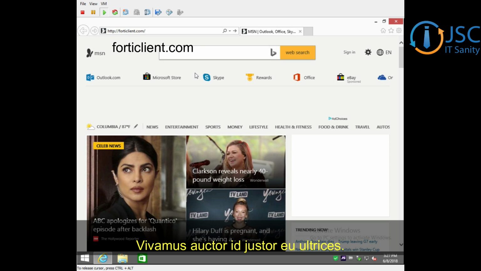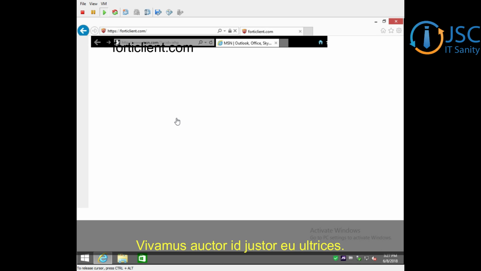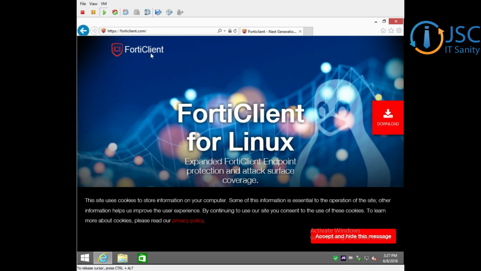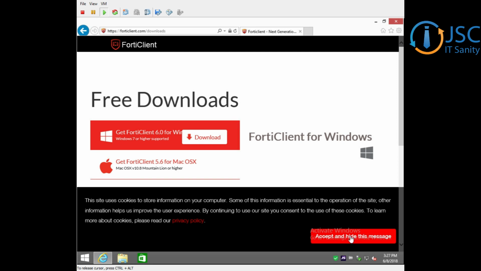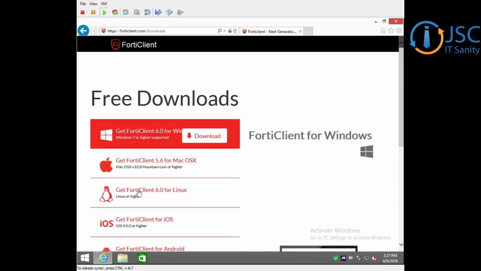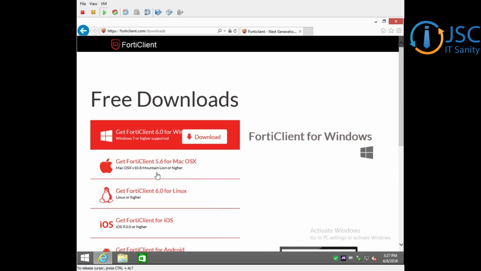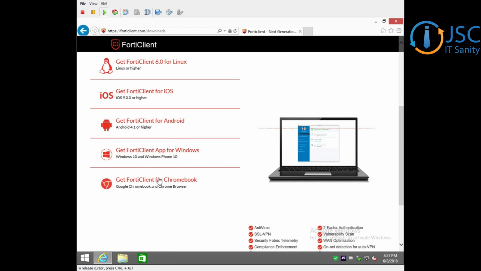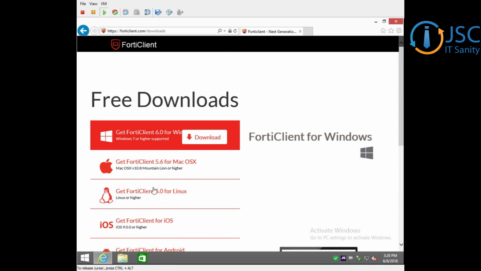You can just Google FortiClient as well and you'll get to it here. The page normally looks like this. Sometimes it'll take you straight into this downloads page here. Depending on what system you're using will determine which one of these you want to get. As you can see, it's pretty extensive, so even if you have a tablet or a Chromebook or a phone, or even if you're hardcore and using Linux, you can do it on all of these.